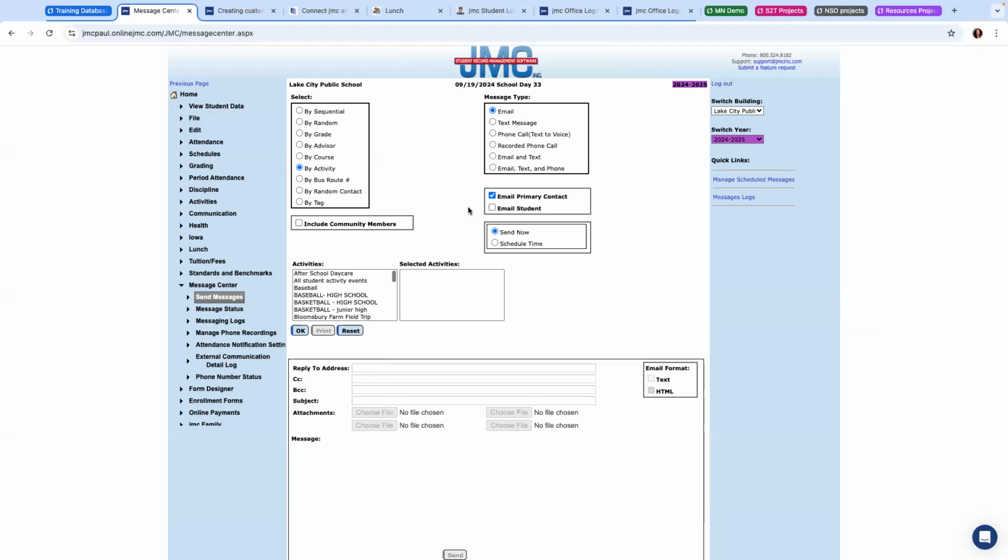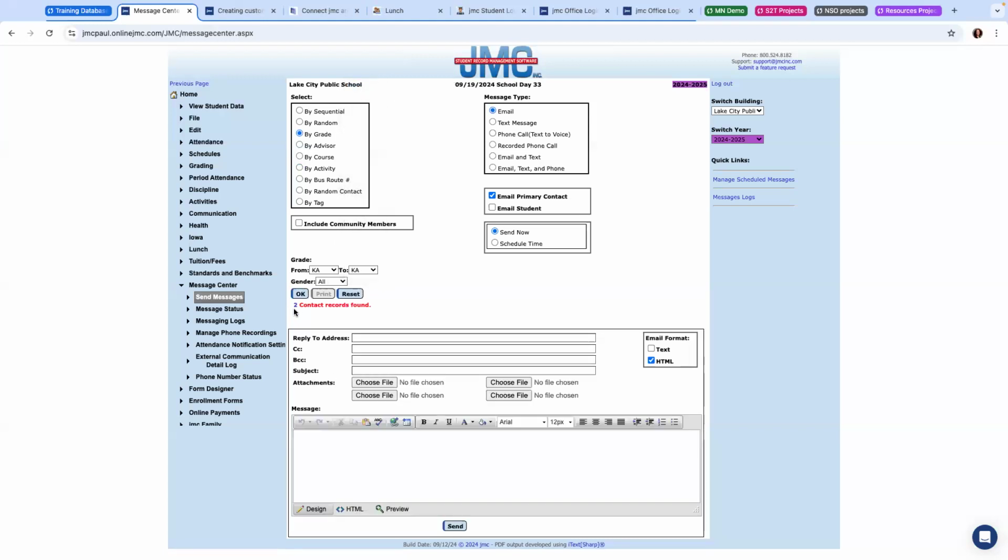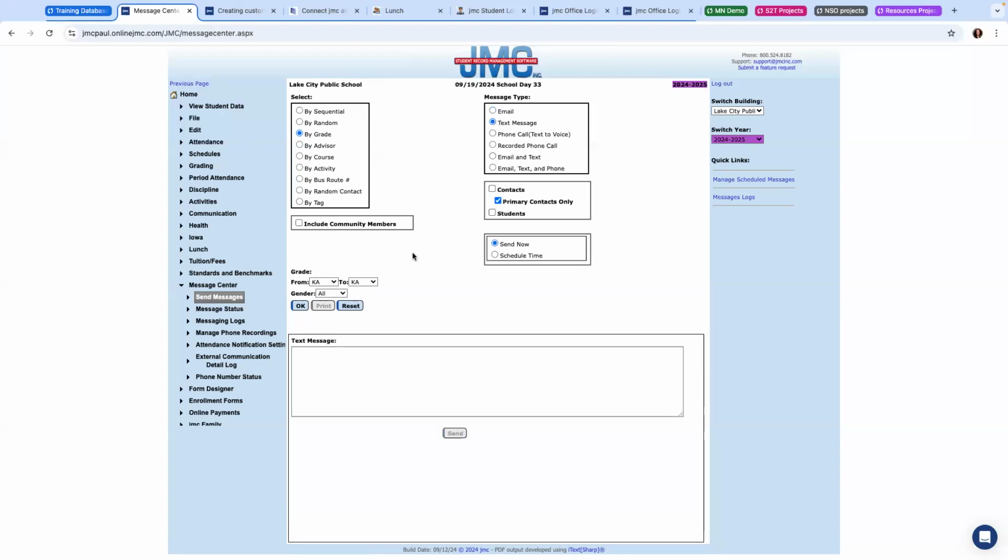We've got the email. So if you select email and you select the range of students, click OK, you see the number of contacts for this grade level that we would be emailing. You get an email box that pops up, text message looks just a little bit different, and so on and so forth. So I can send my message to all contacts, to the primary contacts only, but I can also include students if that's necessary. And then that ability to send it now or schedule send.